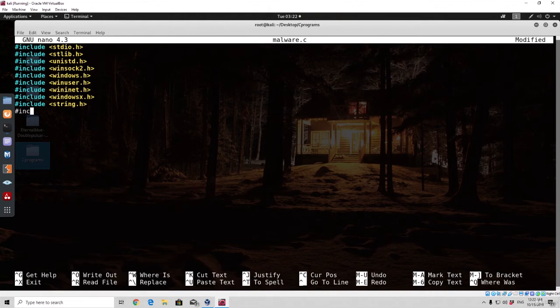The next thing that we need is sys/stat.h, and the next one that we need is sys/types.h. Okay, so these are all of the libraries that we're going to need for our malware program to work in Windows.